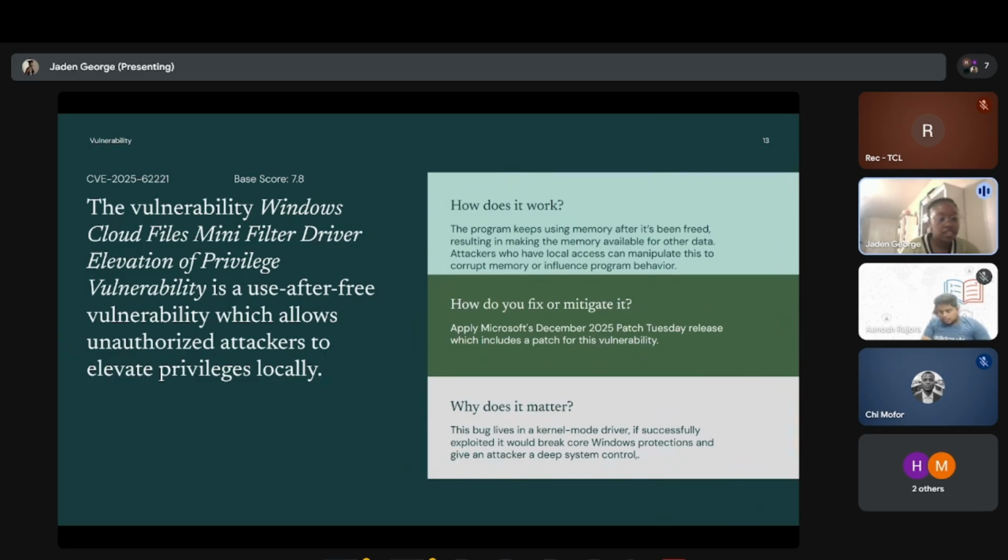So use-after-free is basically a type of memory corruption bug that occurs when the system tries to use memory that has already been released. One of the examples I saw while researching was like someone trying to use a key after the locks have already been changed. It's kind of similar to that. So the way it works is the program keeps using memory after it's already been freed, as said before, and it results in making memory available for other data. And so attackers who already have local access can manipulate this to corrupt memory or influence program behavior.